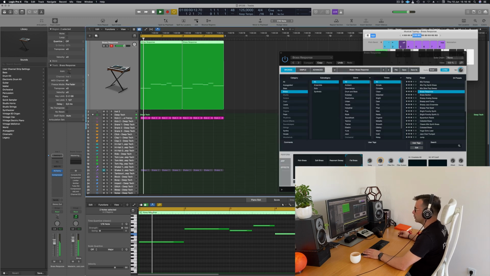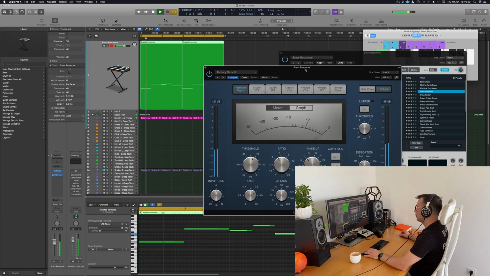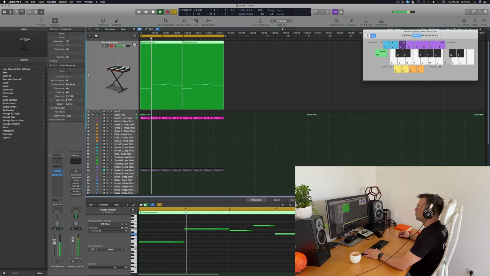You can hear that it's affecting it. Let's hear without. It's a bit bland now. Definitely gives a bit of a boost to the dynamic.